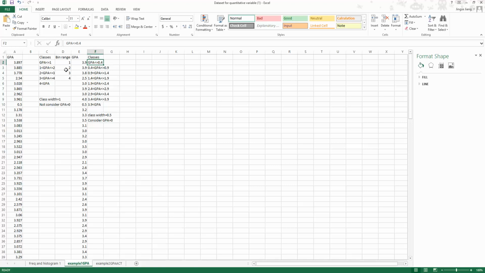If you remember what we did in the previous example, if we want to use Excel to help us create our frequency distribution and histogram for a quantitative variable, we need to define the bin range. The bin range is the upper limit for each class. In this case, our first class upper limit is 0.4, and the second class is 0.9, 1.4, 1.9, 2.4, 2.9, 3.4, 3.9. However, the last class doesn't have an upper limit, so we just leave it there.